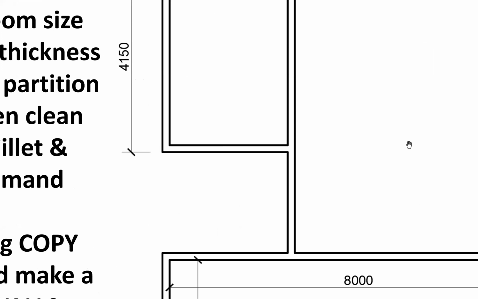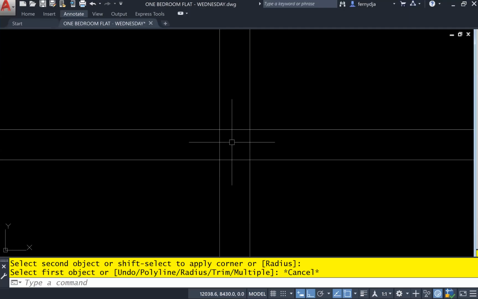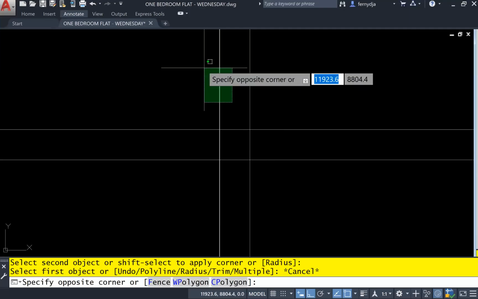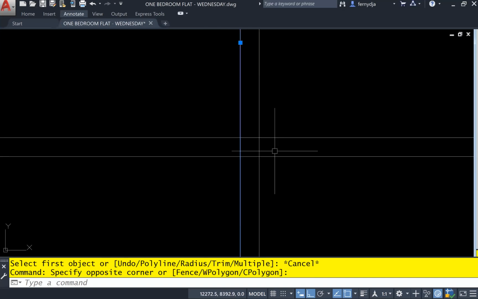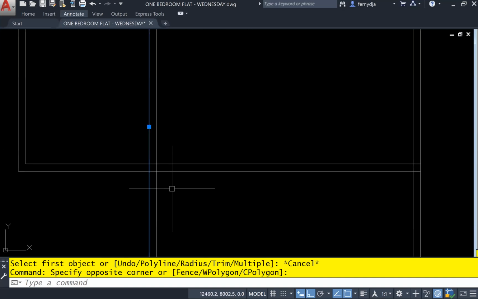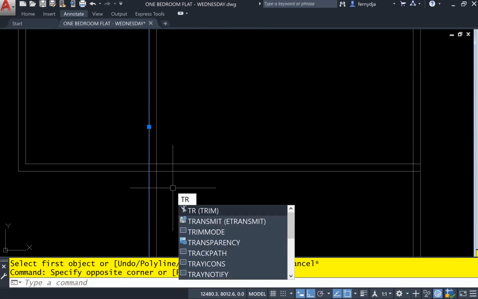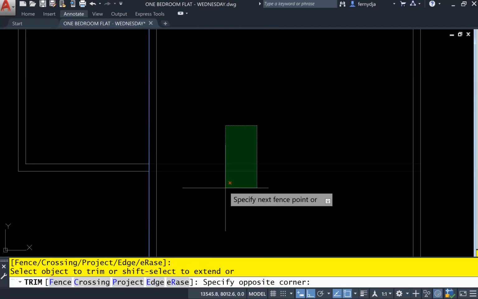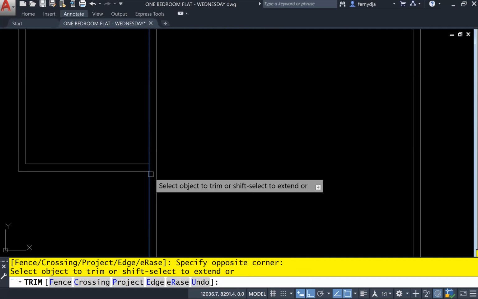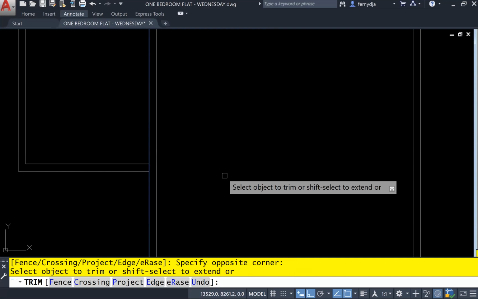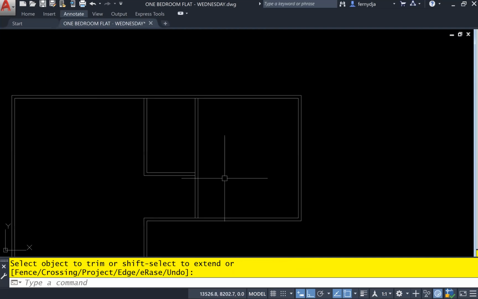So when we go back to the AutoCAD drawing, let me zoom in as well and select the left line. That's going to be my cutting edge. And all I need to do is type TR, which is a shortcut for trim, and then just select these two lines. And as you can see, it's going to be terminating exactly at the boundary. So that's how you would trim that one.